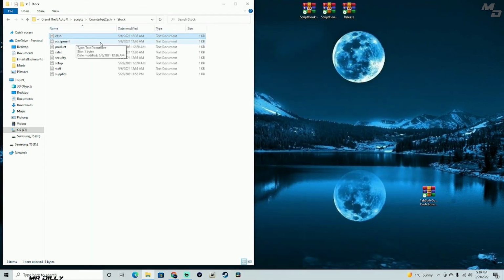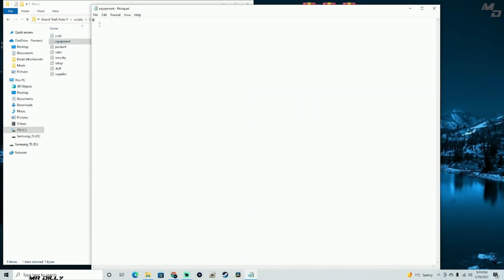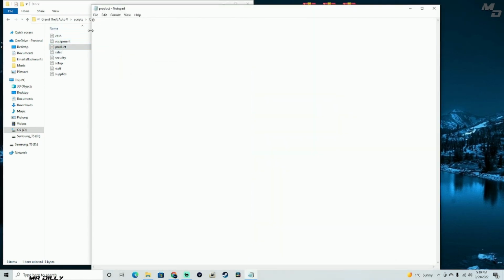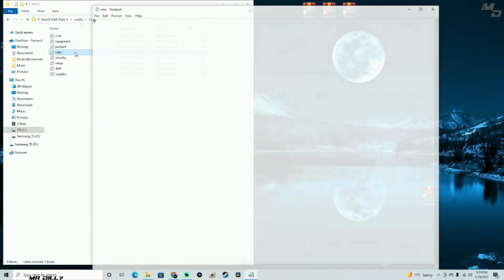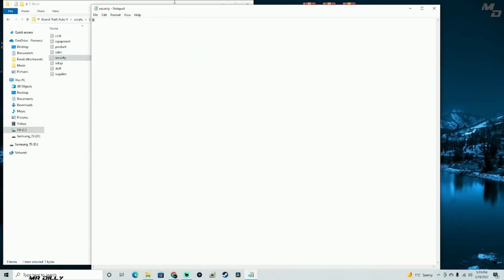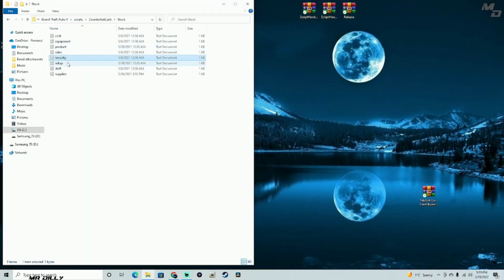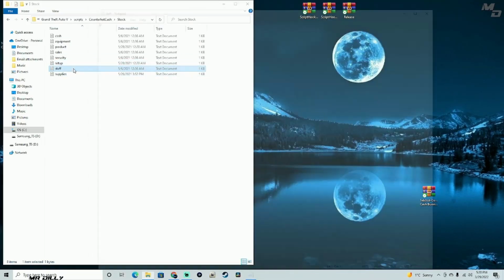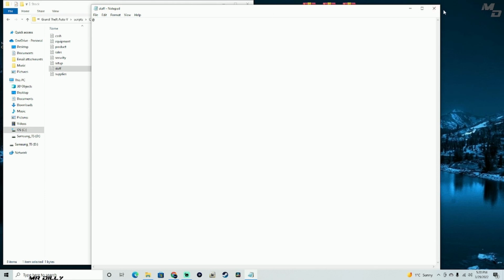Since we just installed this, there's nothing there. Amount of equipment that we do have, we don't have anything yet because we haven't run the game yet. In terms of products, we have not produced any product yet. In terms of sales as well, we have not produced anything. Security, we have not upgraded anything. For the setup, we have not done any setup just yet. And for the staff, we have no staff at this very moment in time. And for the supplies, we don't have any supplies at this very moment in time.